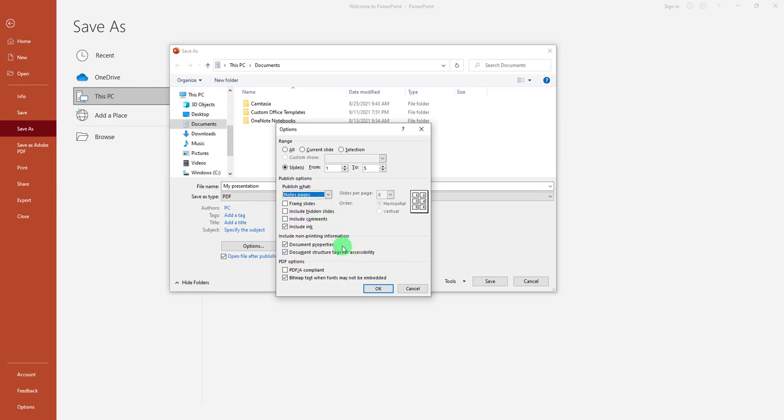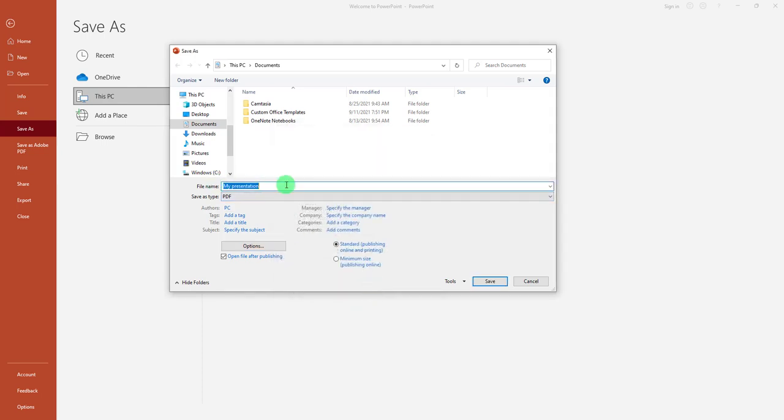Under the slides you can choose to add notes for your presentation, and other bits and pieces that you can select here, like include comments if you have comments on the presentation, or include hidden slides. So if you choose to hide a couple of slides, now you have the option to include them in the PDF. For the sake of this example, I'm going to select slides, click OK, select all the slides and publish the slides here, and then you can select the name of your presentation and click Save.